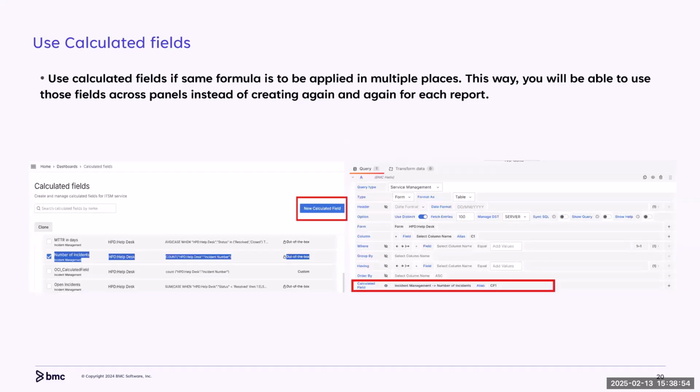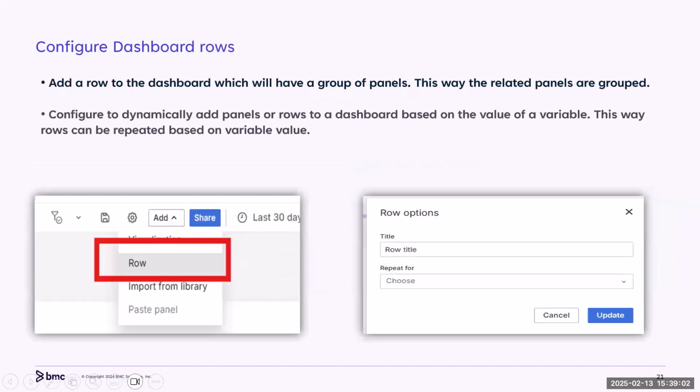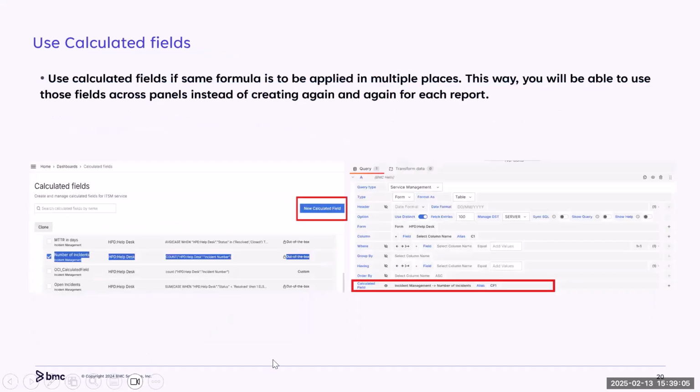Then next, let's talk about using calculated fields. Whenever we want to calculate, for example, incident age, you have to calculate the date difference between incident resolved versus incident submitted. So how to do that? And also we see a need for reusing that calculation in multiple dashboards.